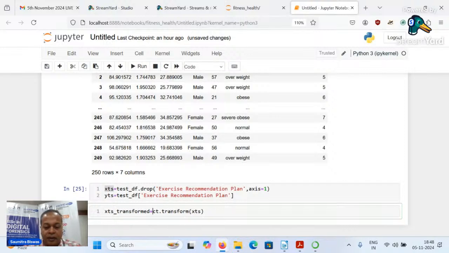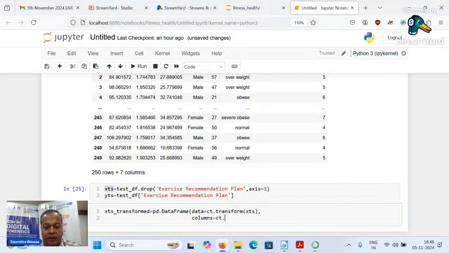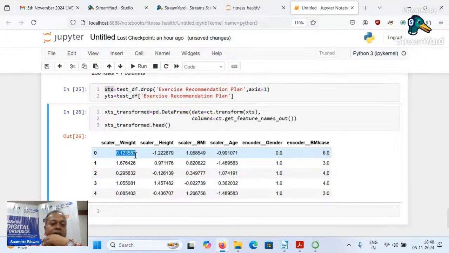Again, we are going to create a data frame out of it. So this thing is completely optional. If you don't want to use it, don't use it. So data is this, and columns will be ct.get_feature_names_out. Done. Let's see how it looks. The first few columns, first 5 columns in fact. So see, it has transformed the test data as well without computing any kind of statistics on this test data. So what it had learned from the training phase, it has applied that knowledge over here. So it eliminates the data leak problem.